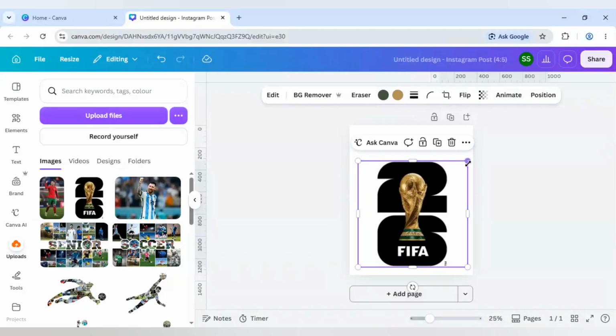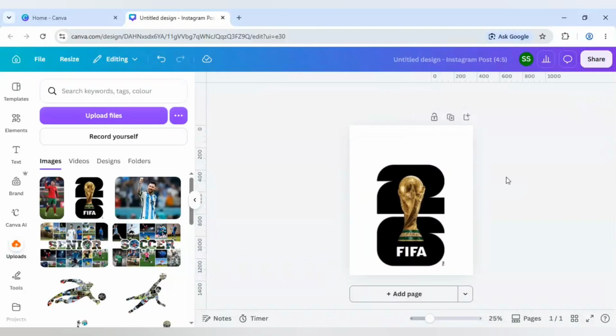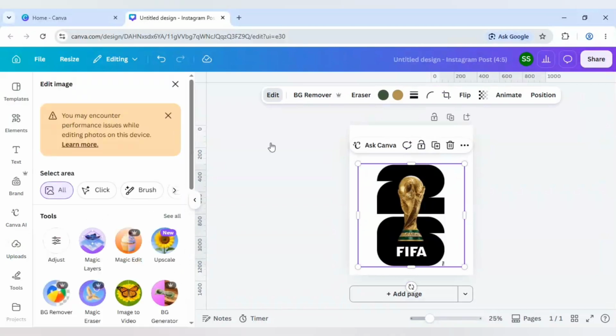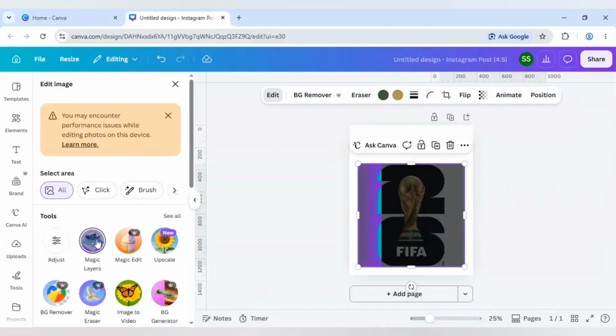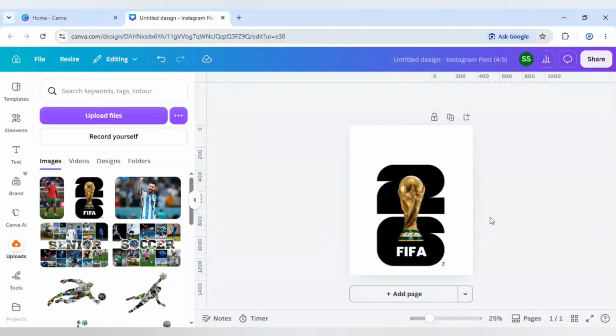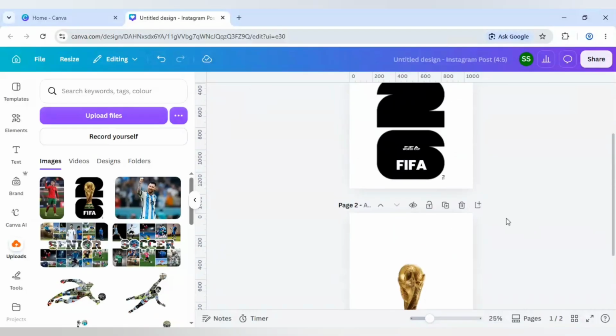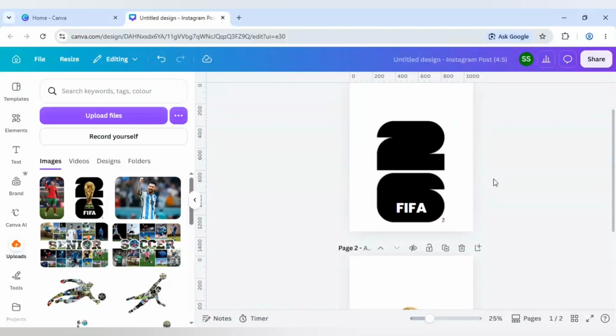Okay, like this. After that I will click on this image, click on edit, go to magic layers and click on it. As you can see, it has separated the layers. Then I will select this World Cup image, press Ctrl+X to cut it, click on add page and add it here. I will remove this text because these are not required.